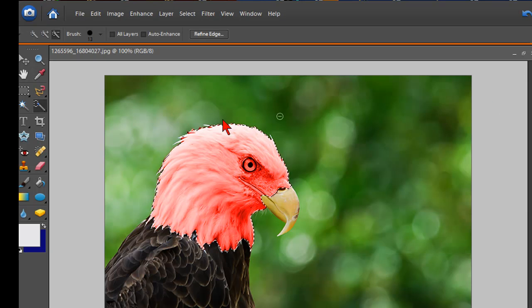So there's a red look, no longer white. And if you don't like it, no worries. Just click on undo a couple times and it changes back.